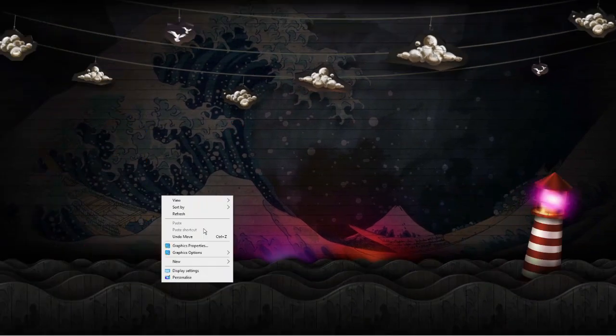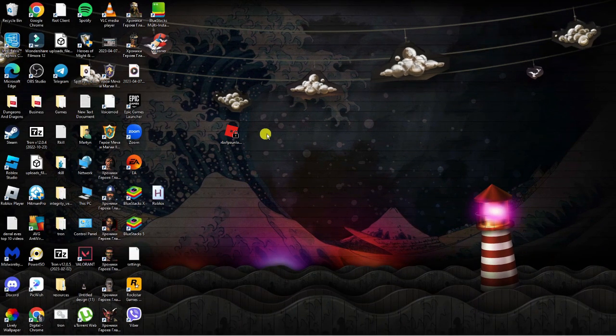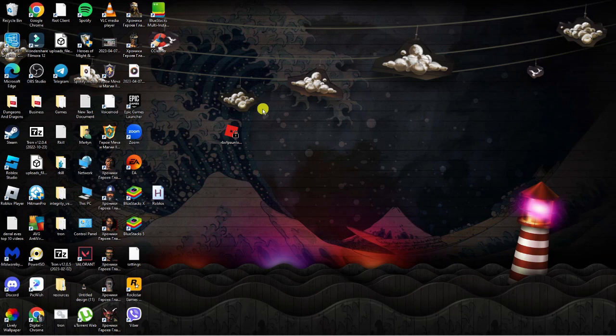So when you next load up Roblox now, you'll be able to choose this FPS unlocker, and as I mentioned, just double click it every time before you load up Roblox to run the FPS unlocker, and you will notice an increase in your FPS.